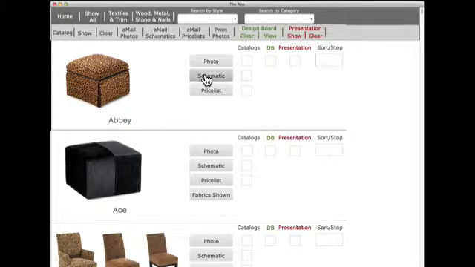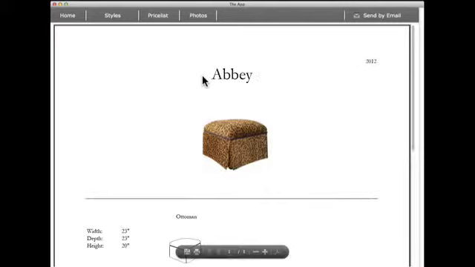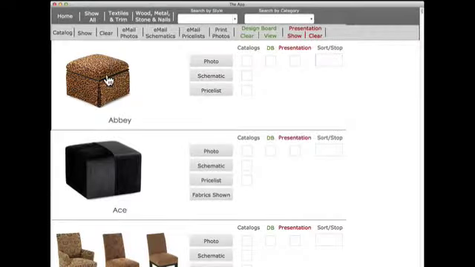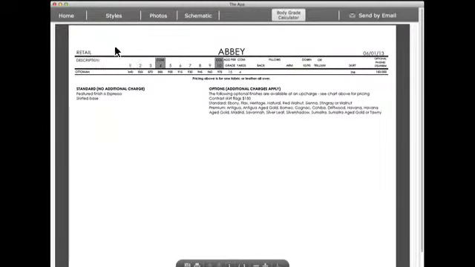From here, we can click on schematic if we'd like to see the schematic of this particular style, and this shows the schematic, and you have the capability of emailing the schematic or going back to photos or going back to the thumbnails. And here we have the same situation but with the price list. This is the suggested retail price list.